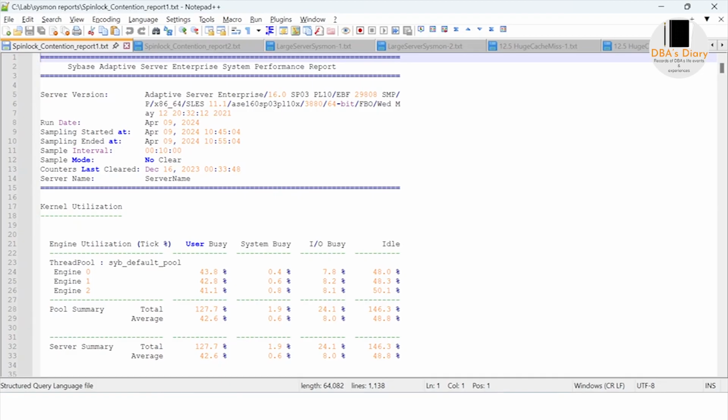This is useful if you don't have access to any server, right? If there is any client who wants you to do some basic health check, you can ask them to run the sysmon report when their systems are not heavily used by applications, or maybe when they are actually facing the performance issue. Suggest them to run it for about 10 minutes.